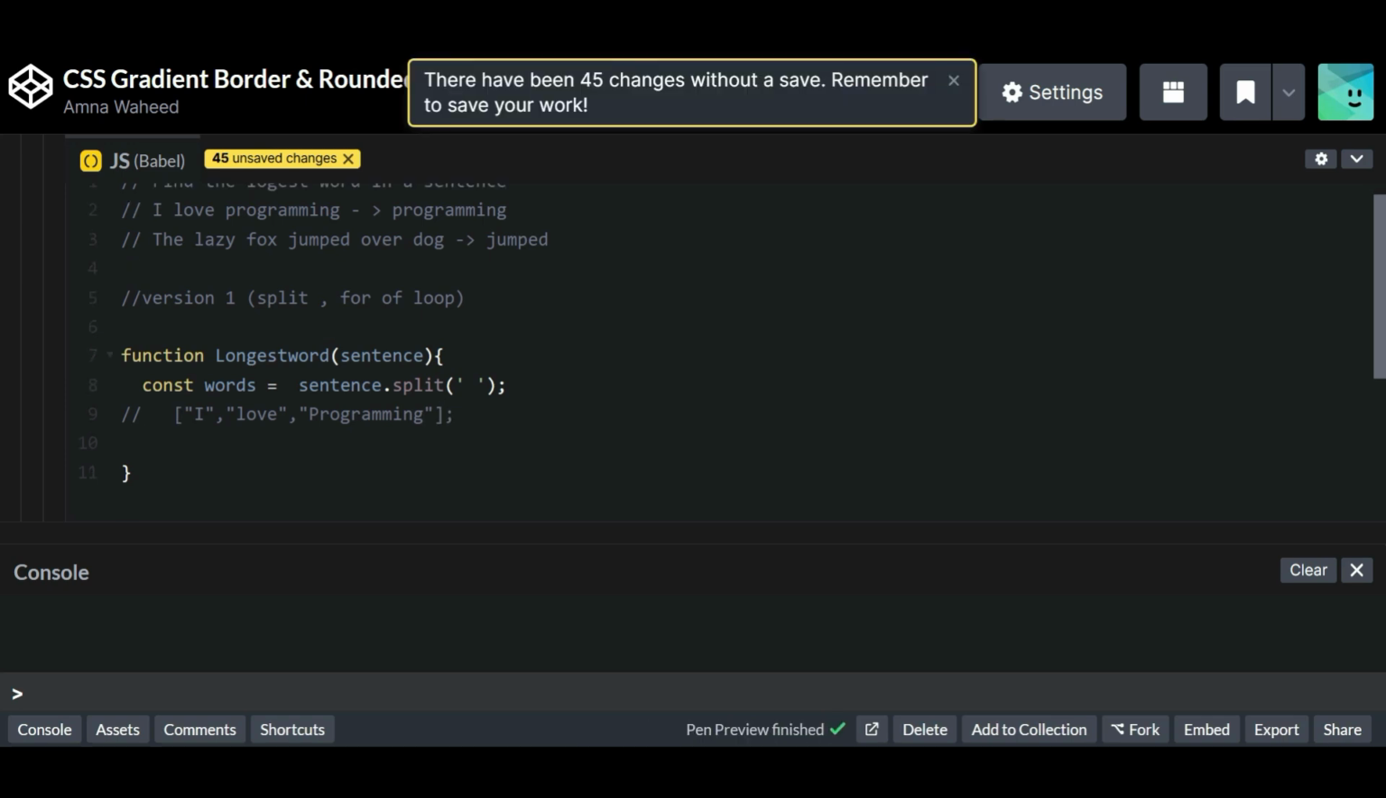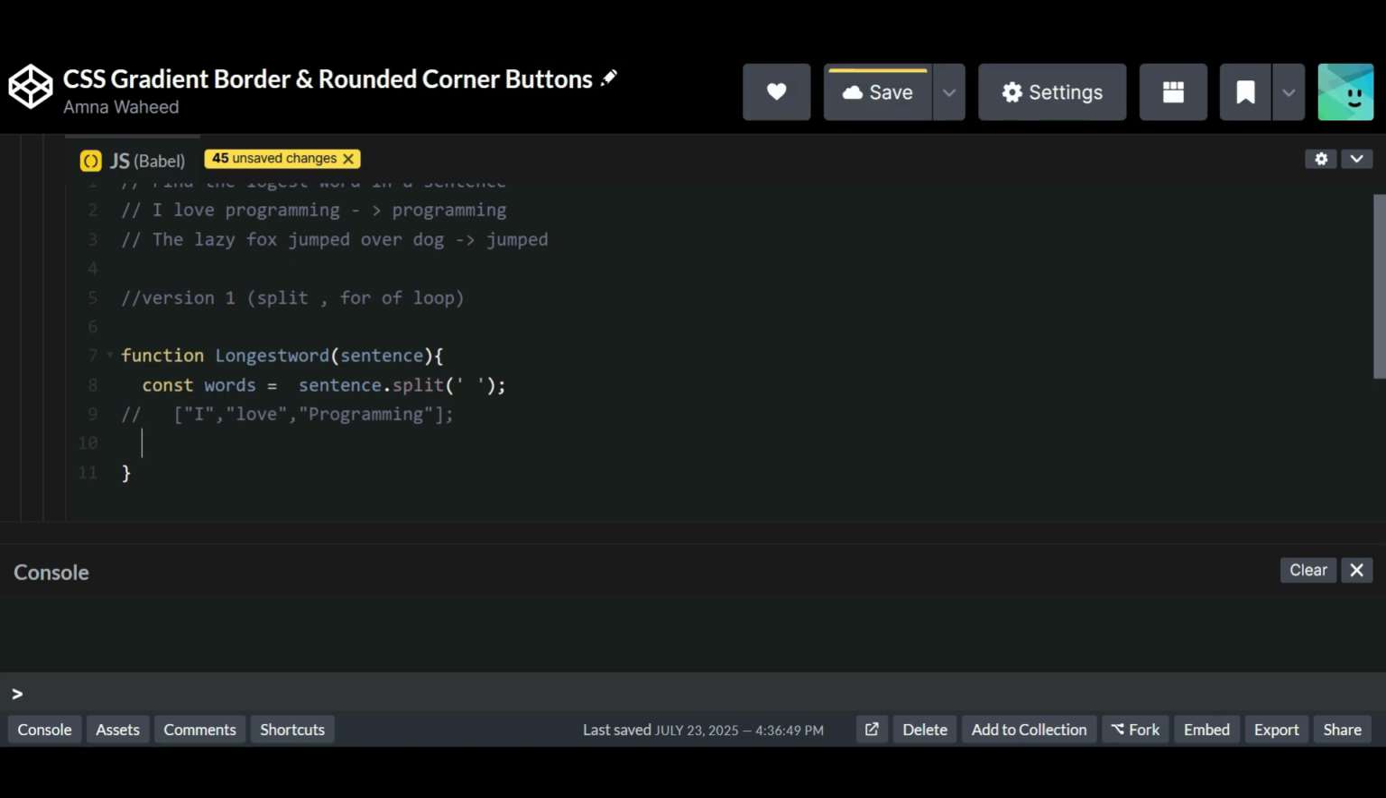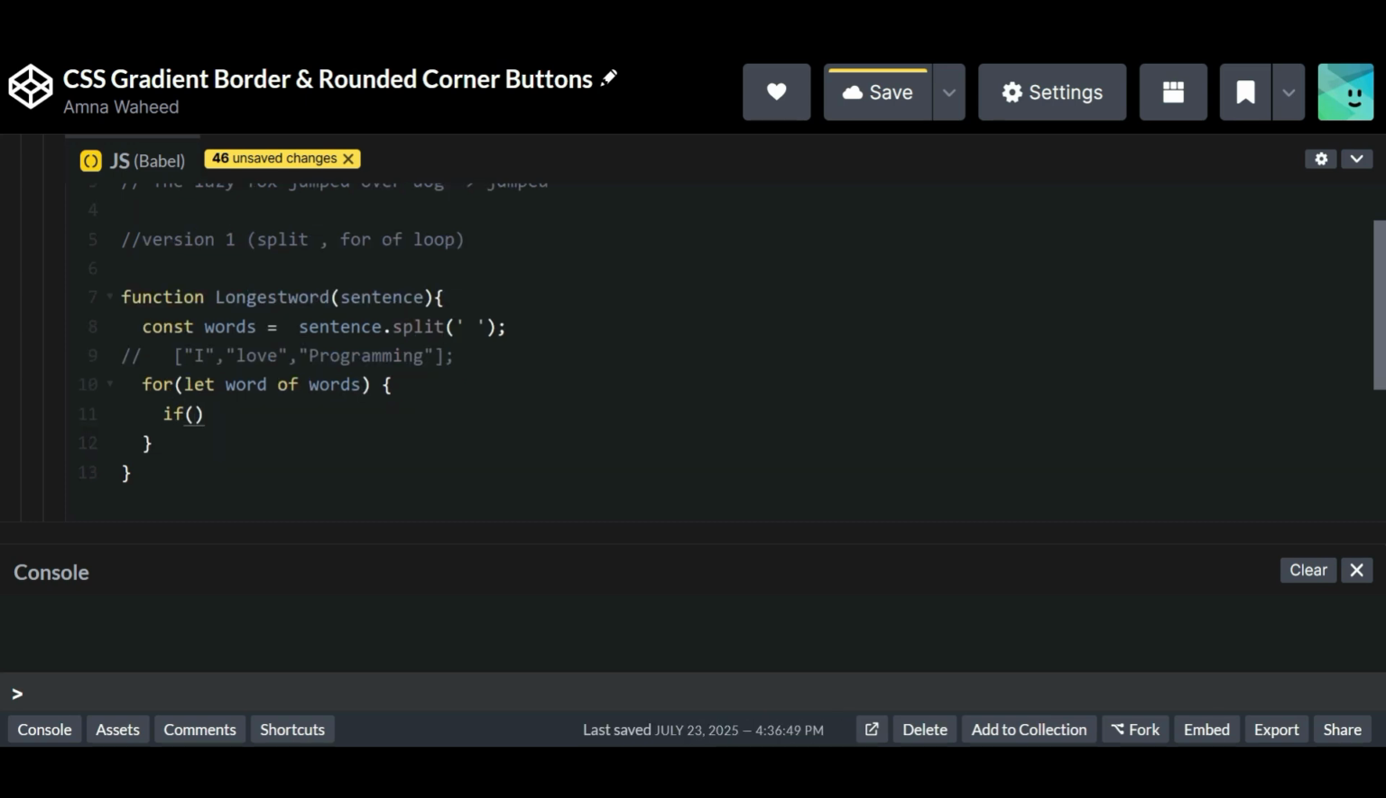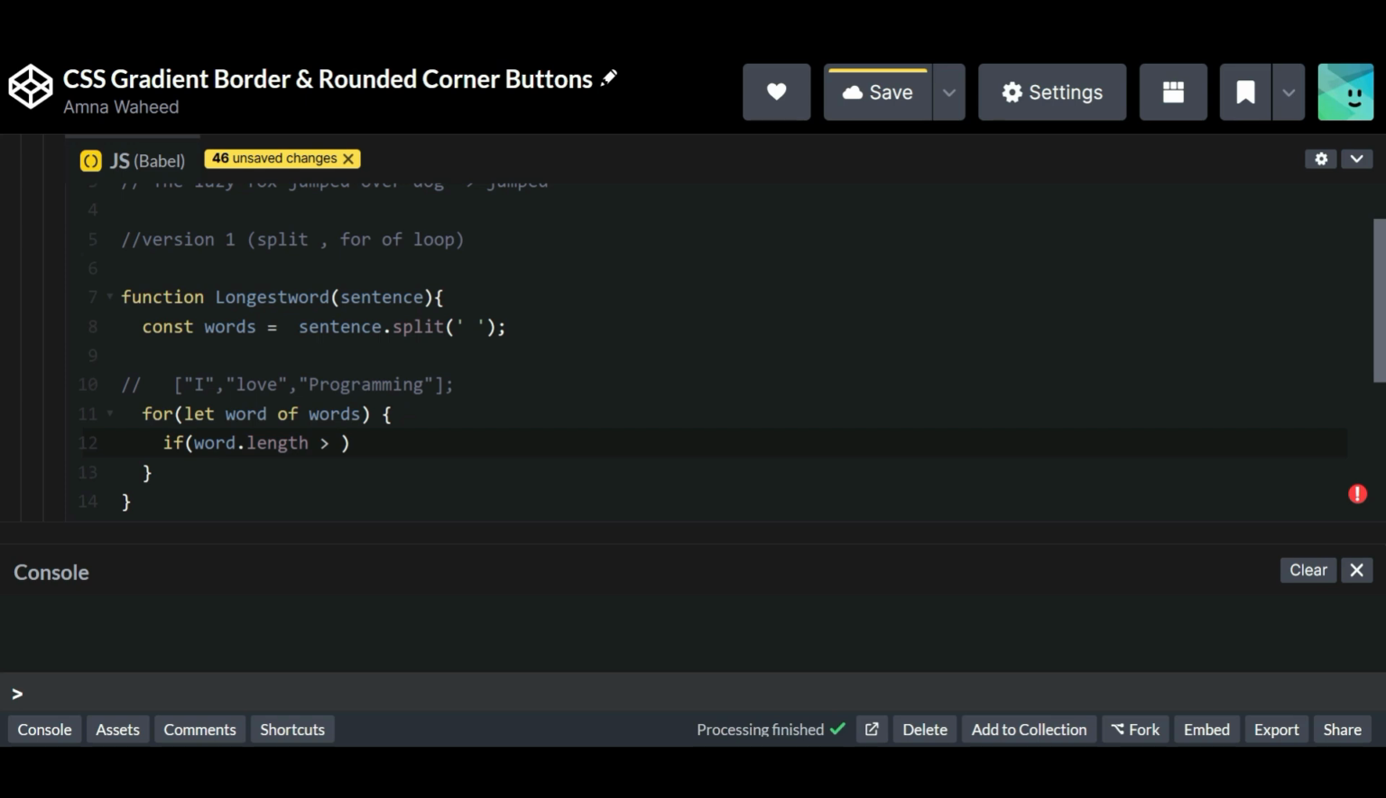After that, I have to iterate over each word and find out which word is the longest in the sentence. So I will apply a for loop: let word of words. Now I will apply the condition: if word dot length is greater than the longest. Oh sorry, I have not declared any temp variable in which I will store the longest word that I find while iterating over this array. So declare a variable named longest, initialized with an empty string first.